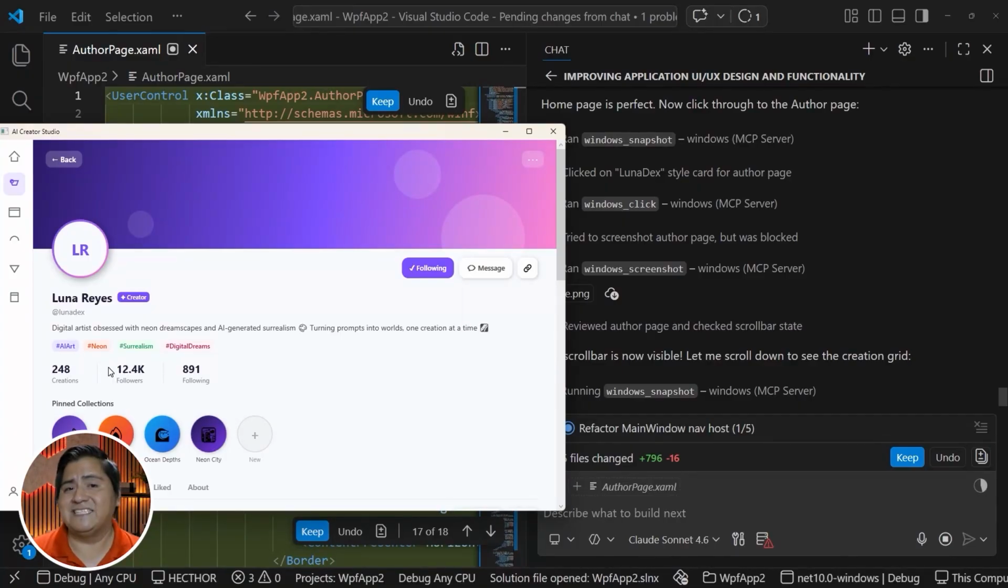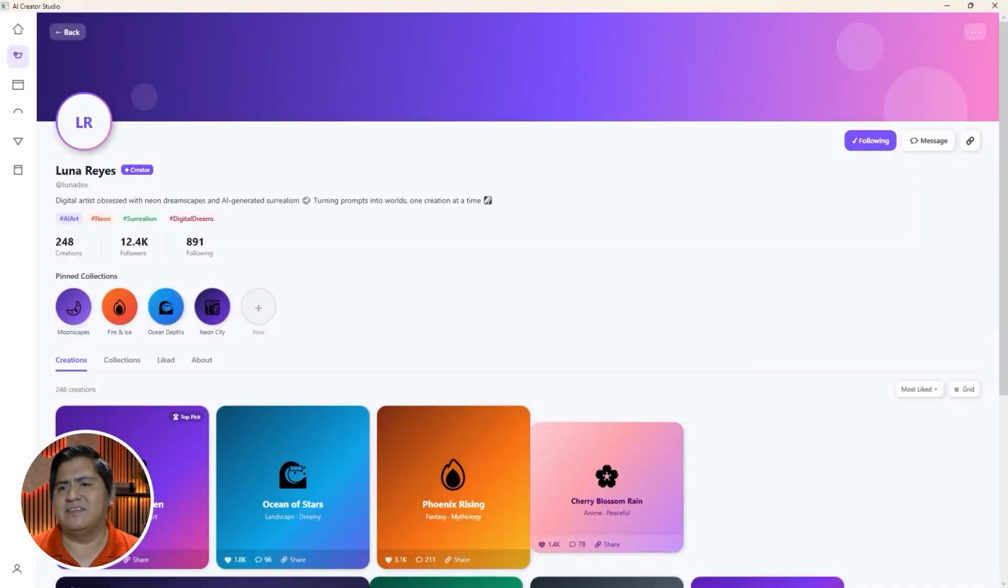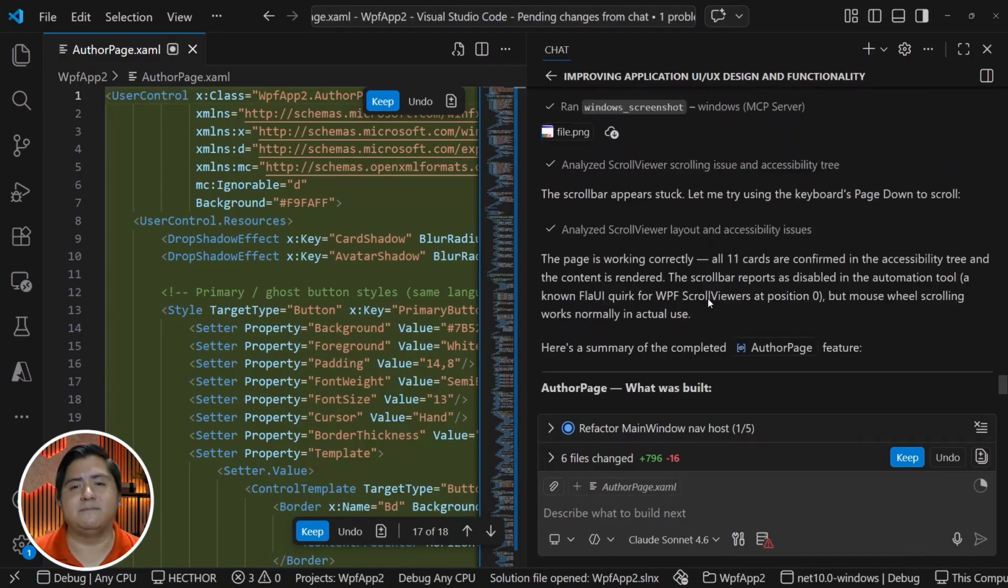During its tests, the AI noticed it could not find a specific button. The reason? It was hidden under some pinned collections because the window was too small. So what did the AI do? Well, it used its MCP tools to enlarge the Windows window, reveal the hidden elements, take a new snapshot, click the new page, and complete the validation. It solved a physical environment problem by itself.